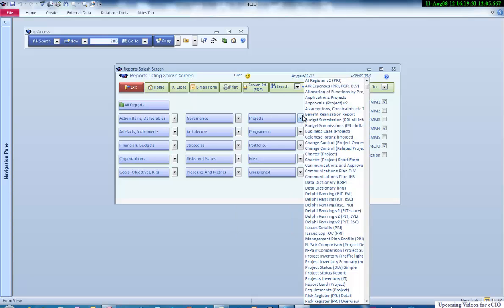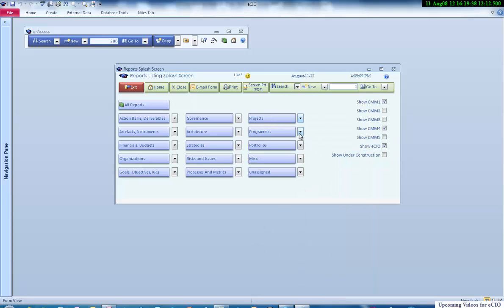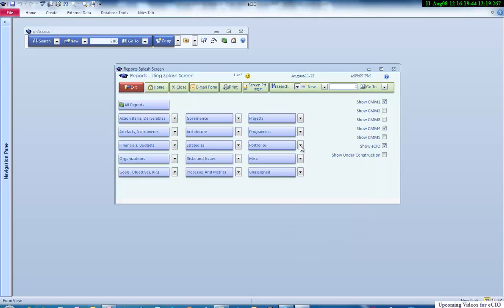Projects is a series of reports, substantive into each of those, SWOT analysis, and then time cards. Programs, you'll see bang for the buck, charters, etc. on that side of it. Portfolios, managing through that, what programs are available. There's some miscellaneous items probably that we have that just need to be tied in, roadmaps, etc. So that concludes today's overview on some of the upcoming videos.